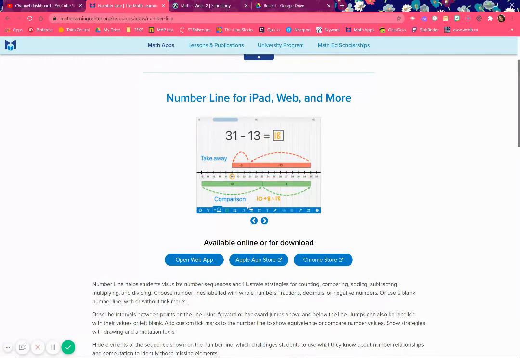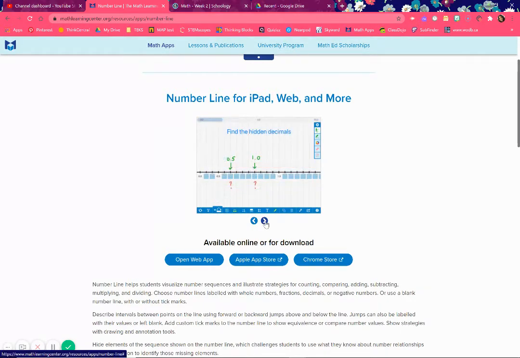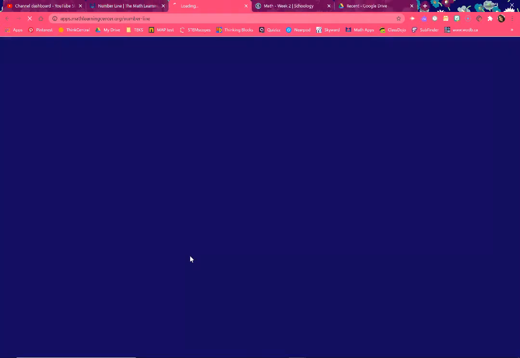Now again, if you look at this, I had done a video previously about place value blocks, and here on the Numberline, you can use this to give you some ideas of what you can do with the Numberline. There's several things you can do with the Numberline. So let's go ahead and go into the Numberline app.